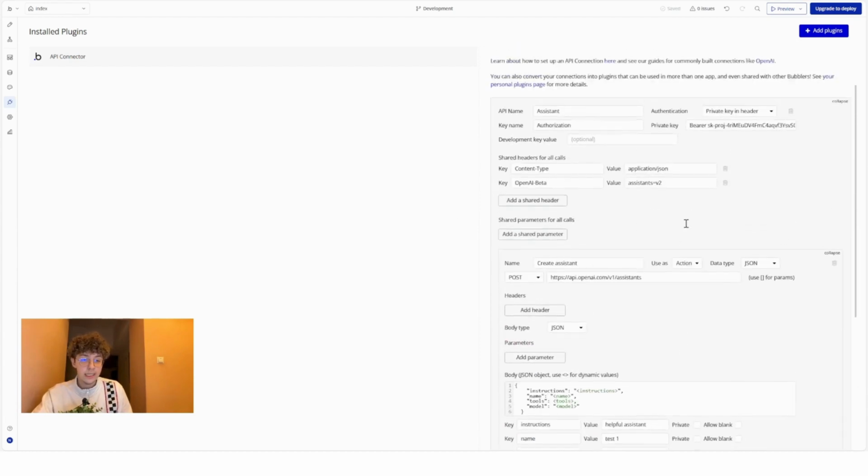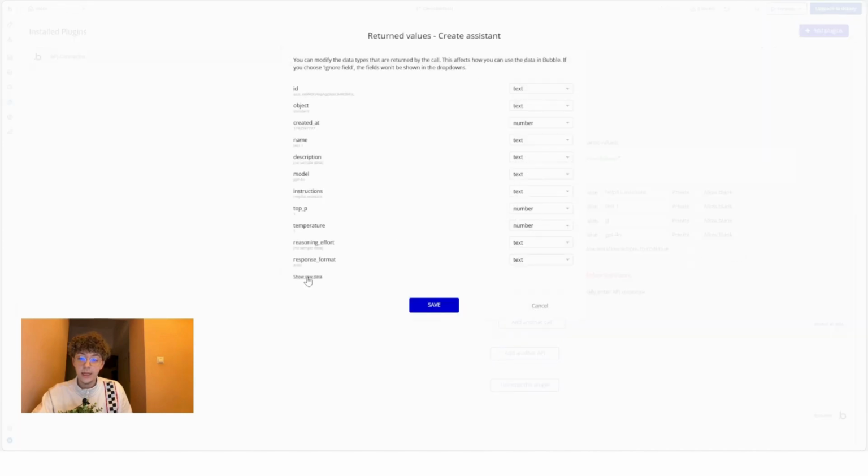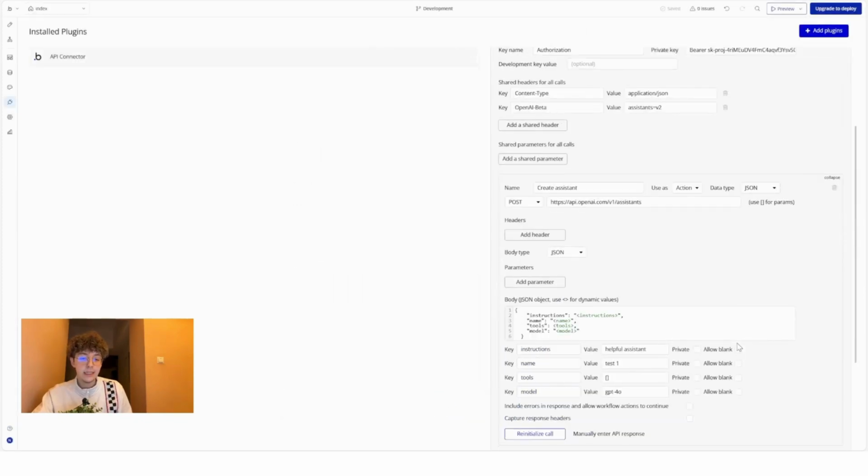After we are done with setting up, we can click initialize call, and you can see that it's created an assistant. This is the assistant ID. It also provides some other information that we inputted. So the name, model, and instruction. So also temperature and top P are populated like default values. So we click save, and we are done with creating the OpenAI Assistant API.